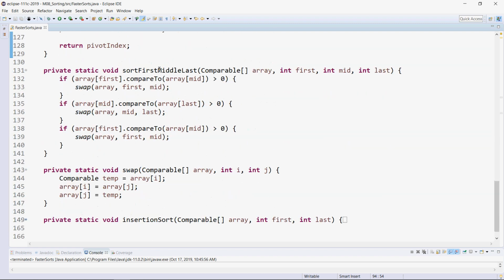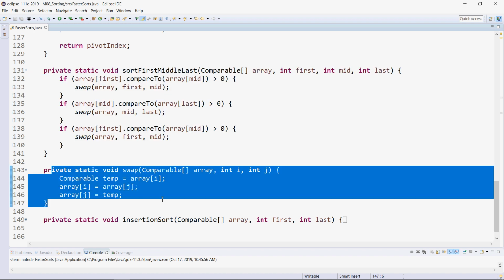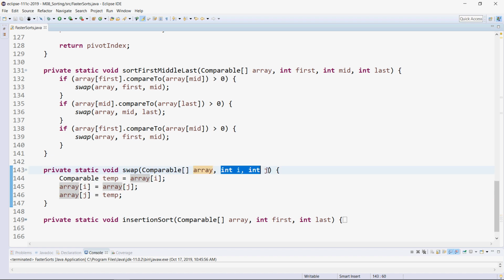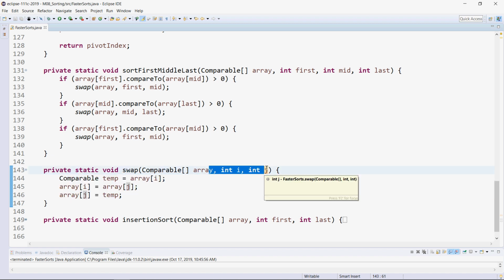If we go down to the sort first, middle, last method, it does something very easy. It just takes three elements in the array, the first, the middle, and the last, and it just sorts those three elements. And it just does that by brute comparison, okay? So we have another helper method here, swap. All that our swap does is it takes the array and two indices, i and j, and it swaps the values at those indices. So if you give me 2 and 5, I'm going to take the value at position 2 and put it into index 5, and I'm going to take what used to be in index 5 and put that value into index 2.